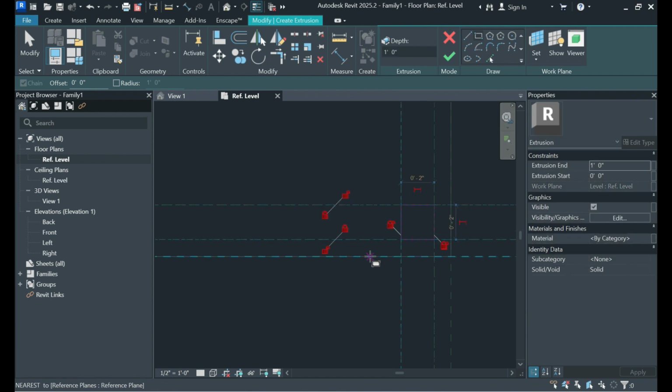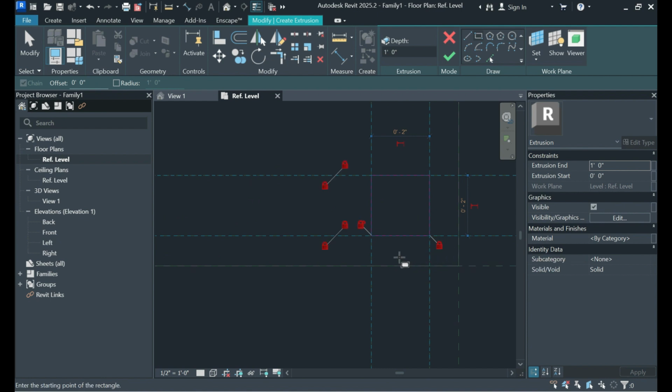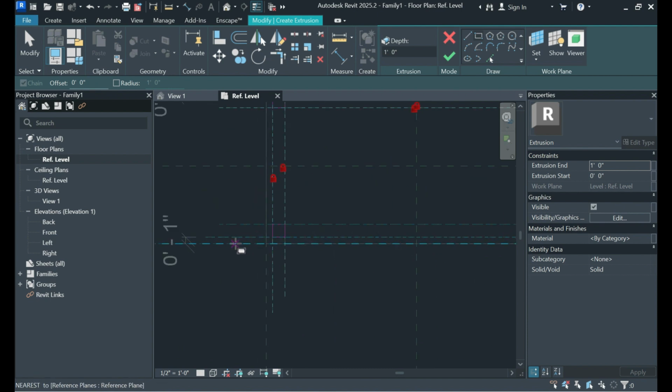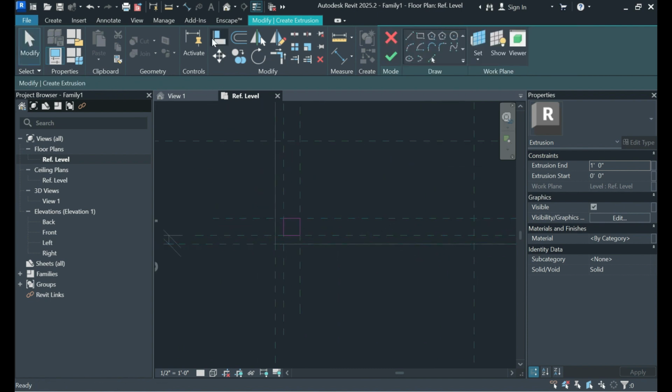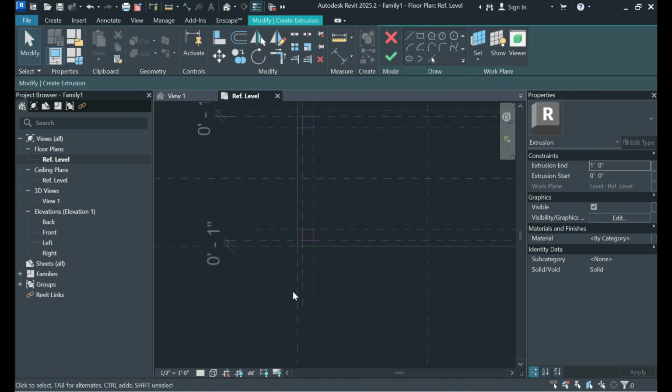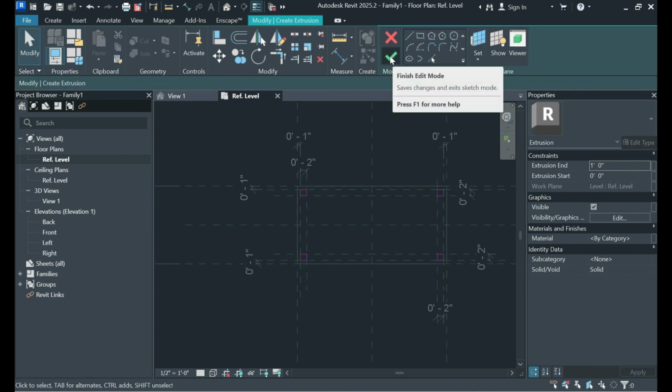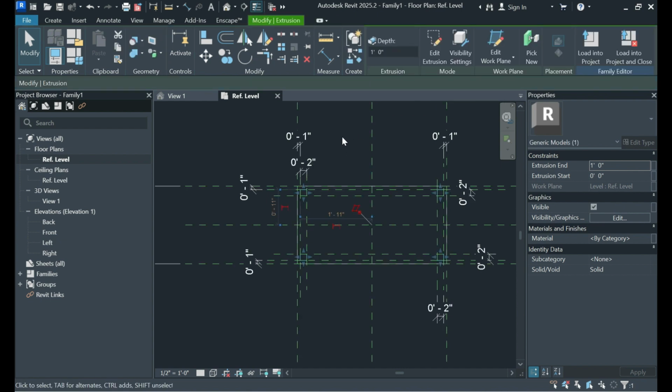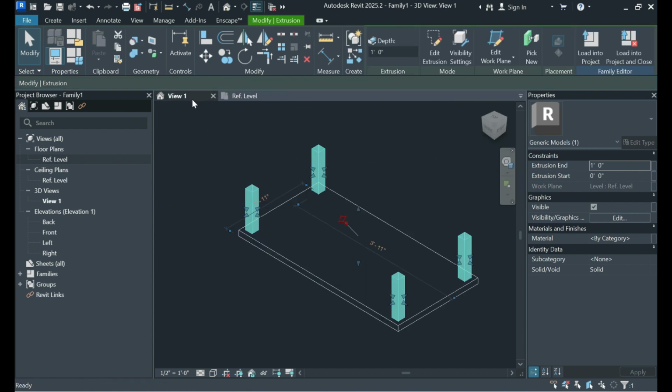We will make sure if anything is missing. I think here we missed one. So we will use align, make sure it's unlocked, lock it now, and yes, now everything is locked. It's fine. Okay, we will click on finish edit mode and check the shape.